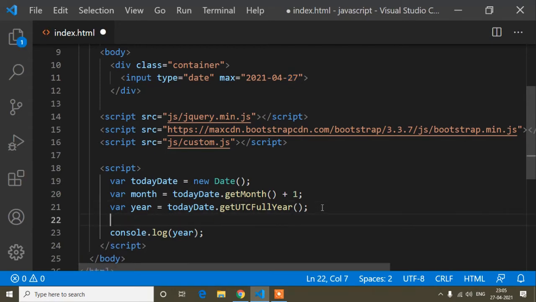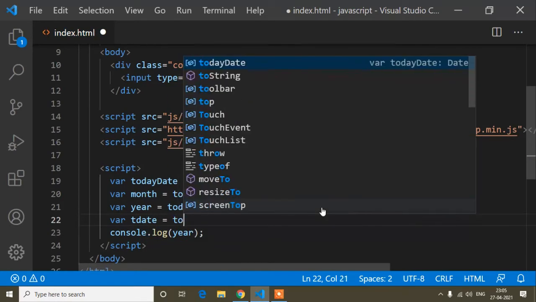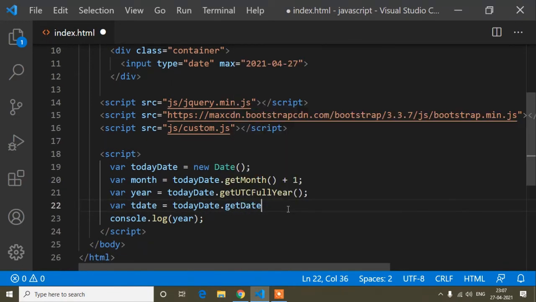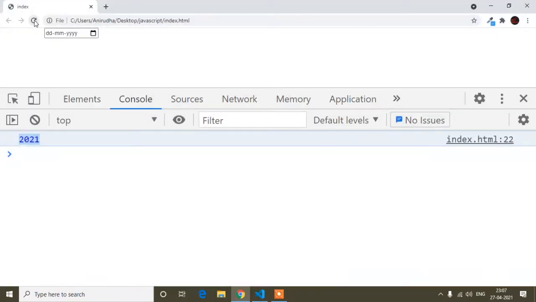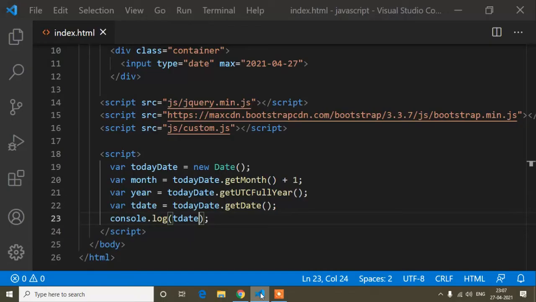So here I will write var t date, I mean today's date, equals date dot get date. Okay, so this is the getDate method. If I write this getDate method, it returns today's date, that means 27. If I had made this video tomorrow, it would return 28, but today is 27, so it will return 27. So now if I print console.log t date, save, refresh, you can see I'm getting 27. So now I'm getting everything.